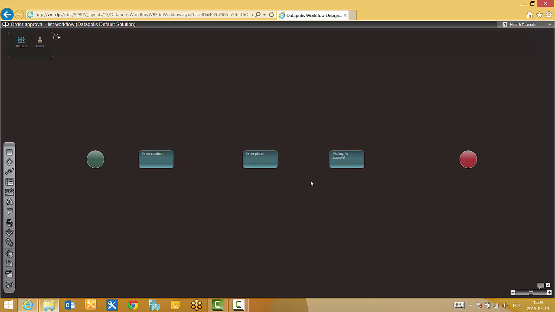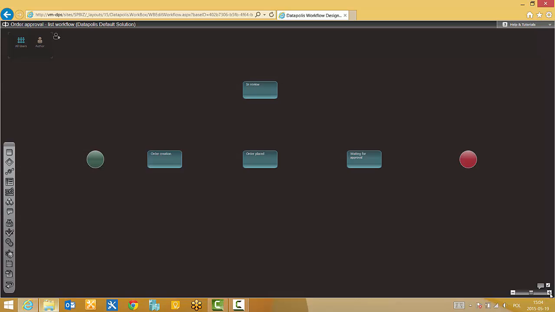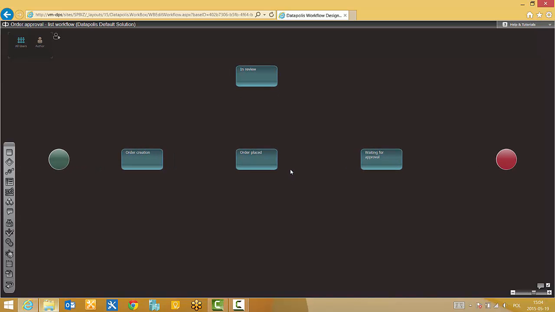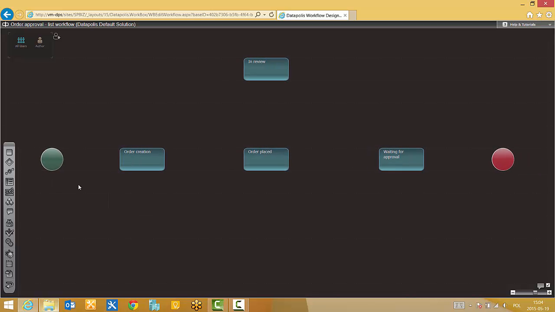Okay. For now I only have states inside my workflow. I have to connect those states somehow. However, we've got more states to add. One of them is called in review. I can make everything look a bit bigger so that you could all see fine what I'm doing here. I'll add another state and I call it order modifications.